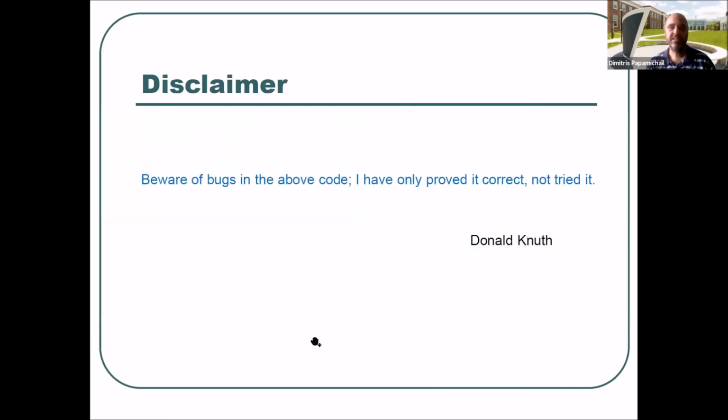Let me see. And of course, the classic disclaimer on all my software that I have only proved that this is correct, but I have not tried it. So, let me know if you find any errors in the code. I will appreciate it.